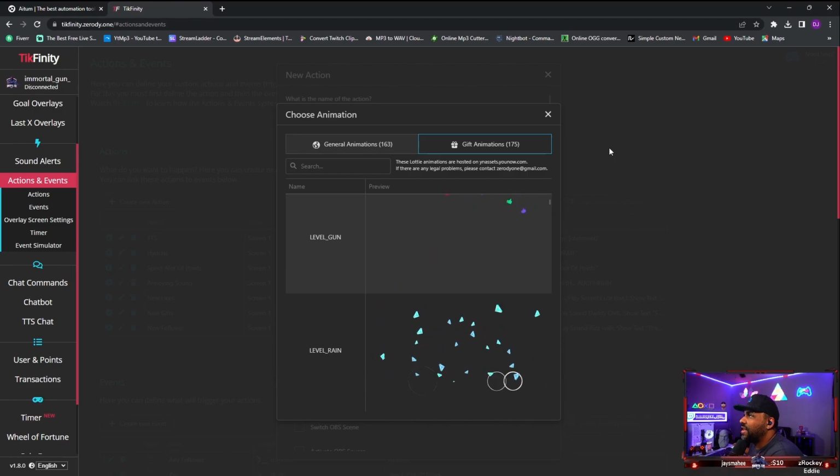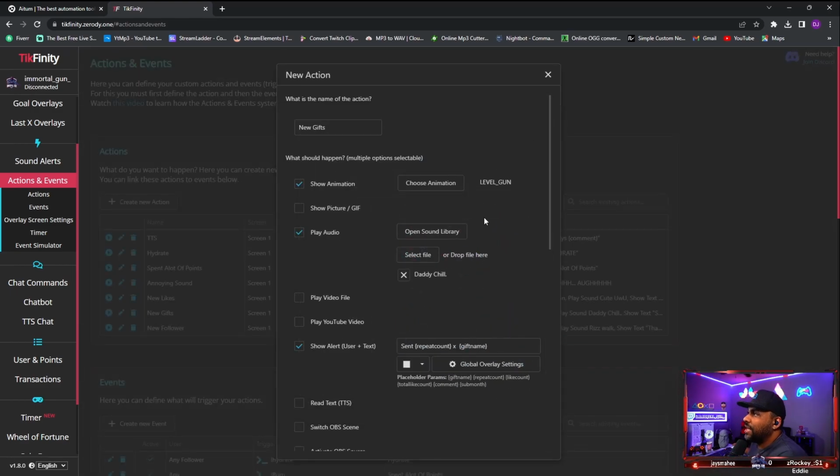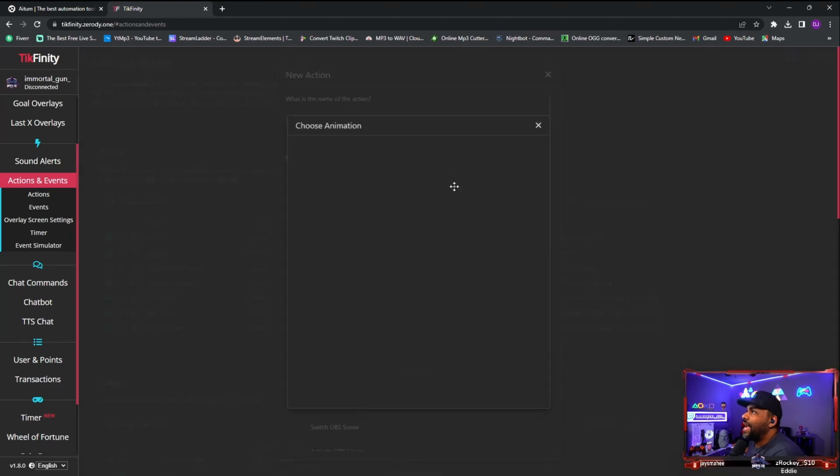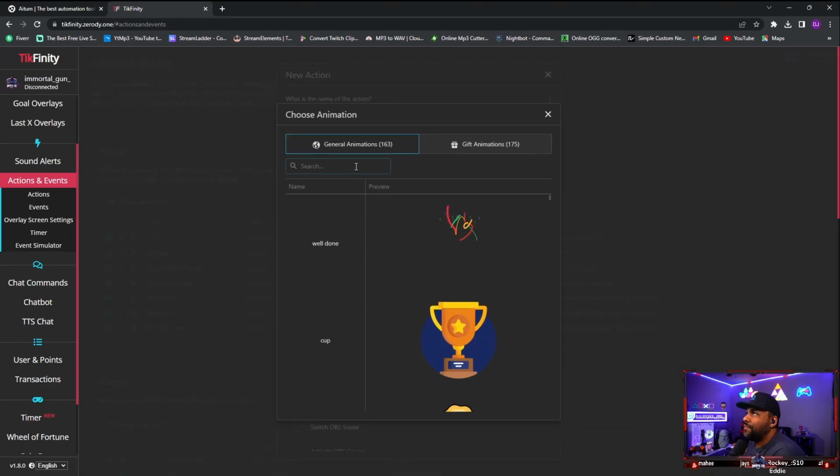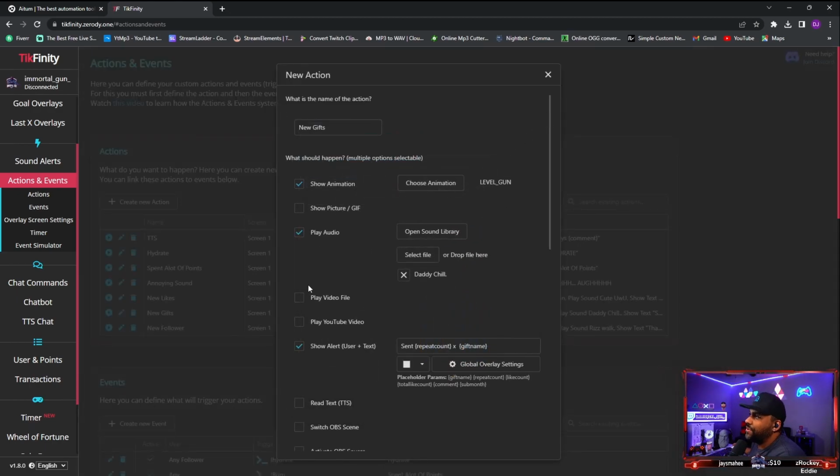Yeah, that's what I have set up for it. So when you gift me, that shows up. Now you can't add a pre-gift. If you have your own gift symbol, unfortunately you can't add that because you have to use the TikTok ones. So you want to click show animation, which is that.